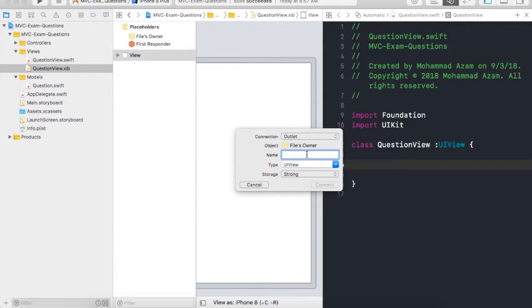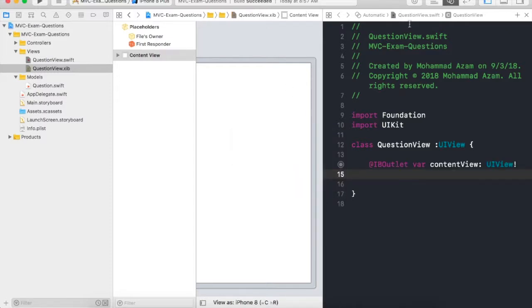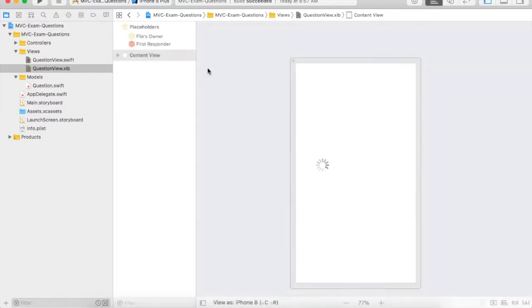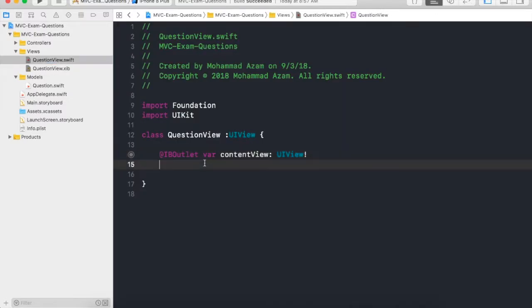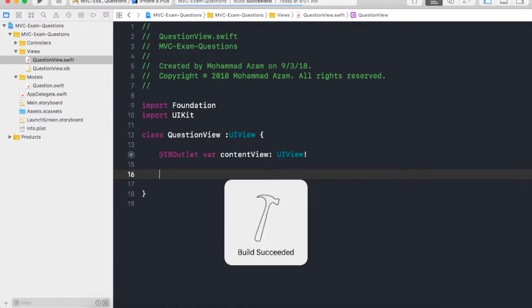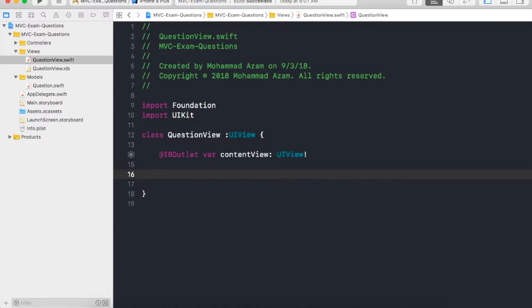Now I can go ahead and call this property anything I want, so I'm going to just call it contentView. Let's go ahead and add that. So we have our content view added. Let's go and see. There we go. The content view is basically just the content of the view. That's pretty much it. I mean, it doesn't really do anything else.